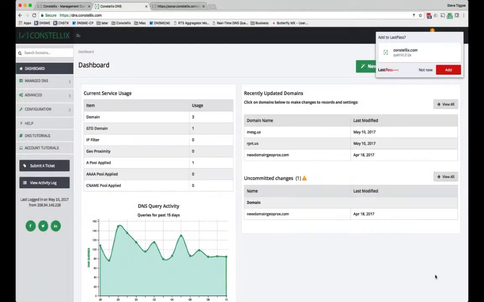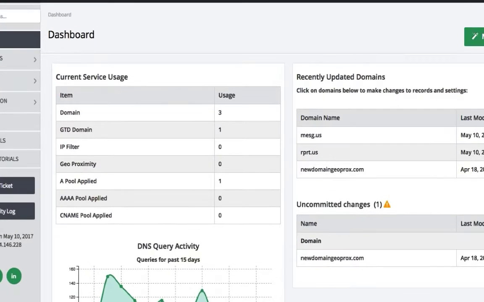So this is the main DNS control dashboard, and this is your overview in your account to show you your usage, how many domains you currently have, which domains have Global Traffic Director, which is GTD. We have IP filters, geoproximity, and we have a really powerful feature in Constellix called pools. And so this gives you a quick overview on the usage.